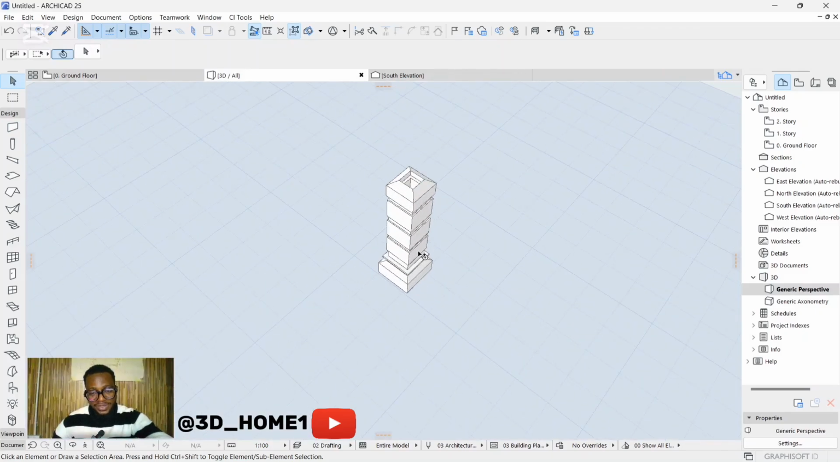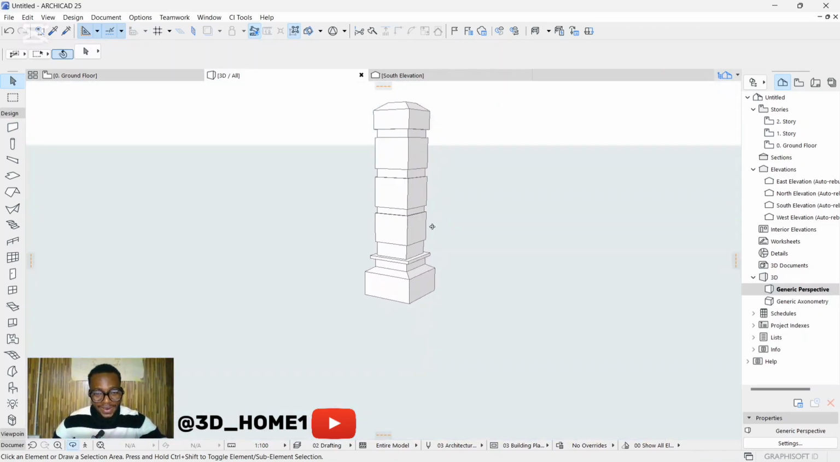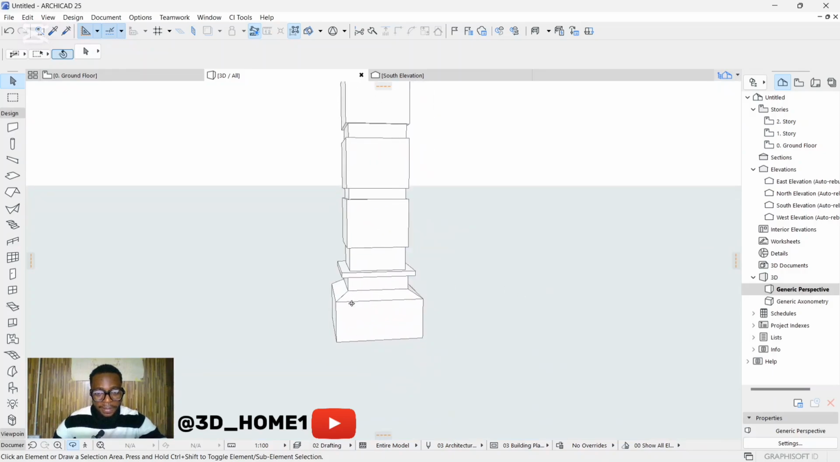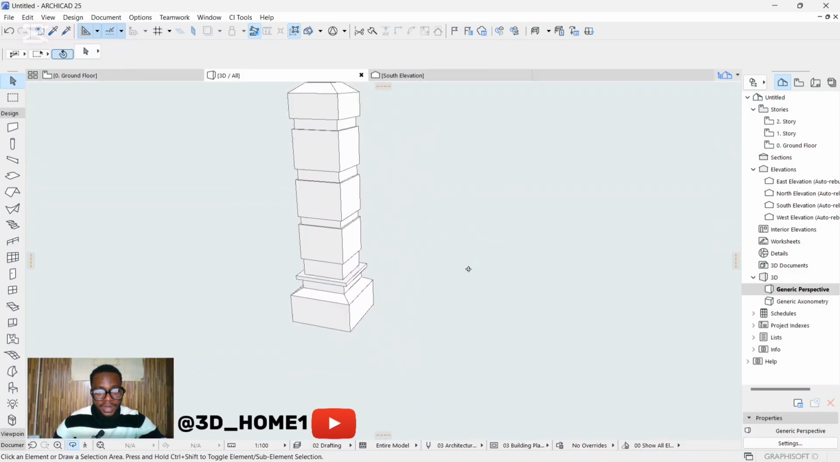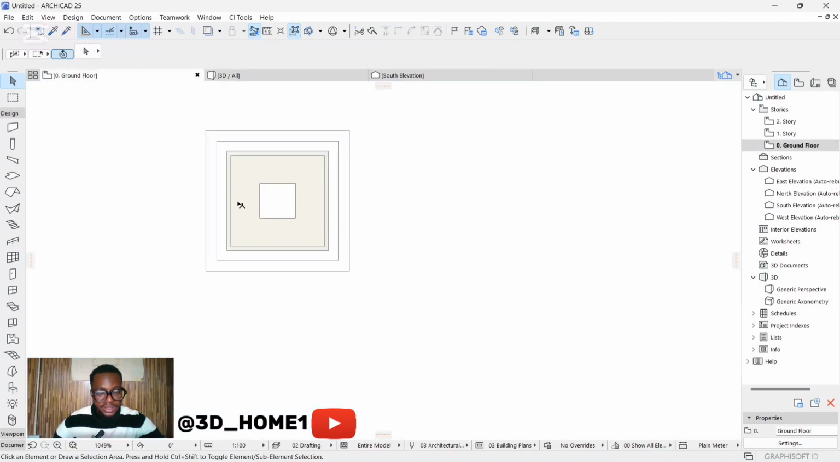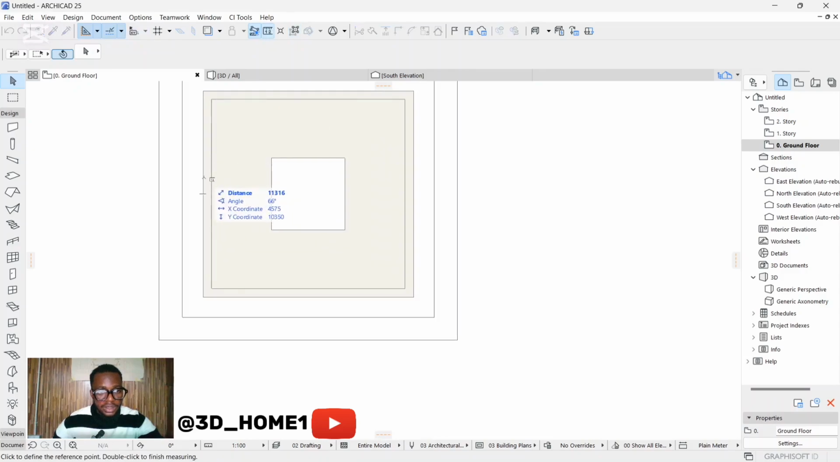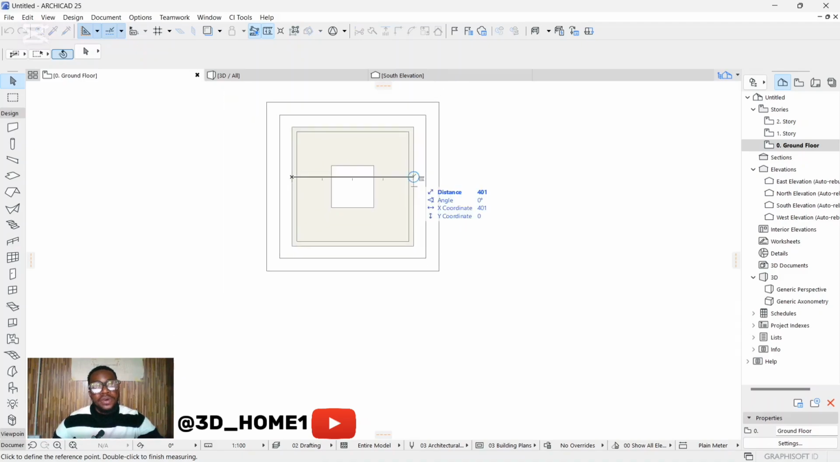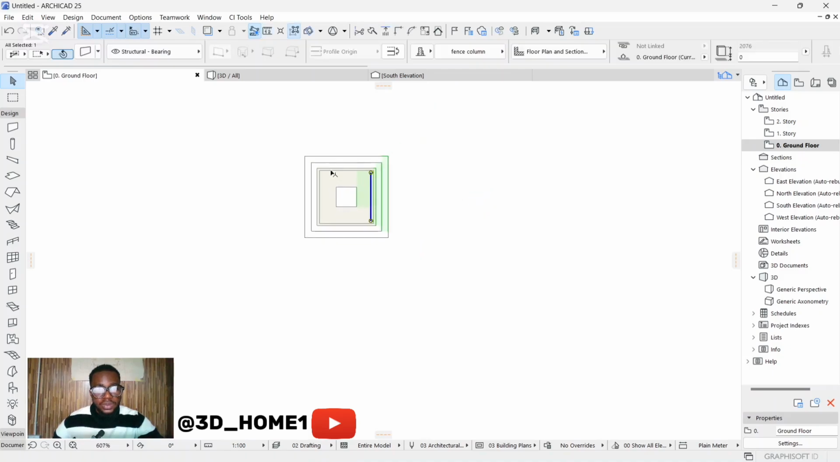I just hope this is cool though. All right, this is not bad. This is not bad. And let's measure it and see the thickness. Okay, you can press M or you click on this measure. Click here and click here. Let's see the thickness. This is 401. This looks big. We can still reduce it though if you want to.